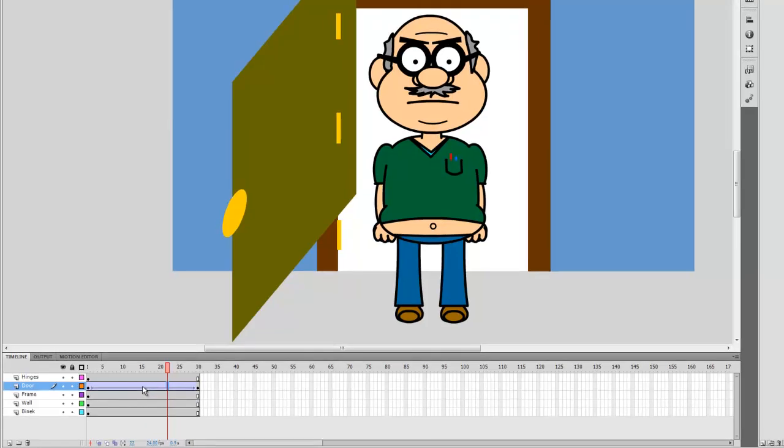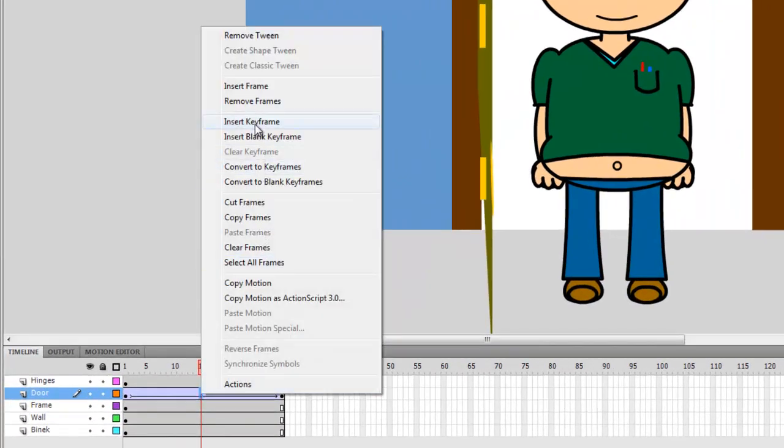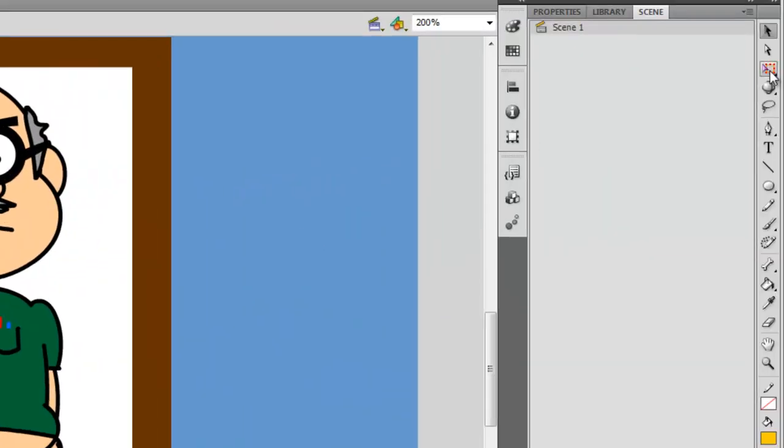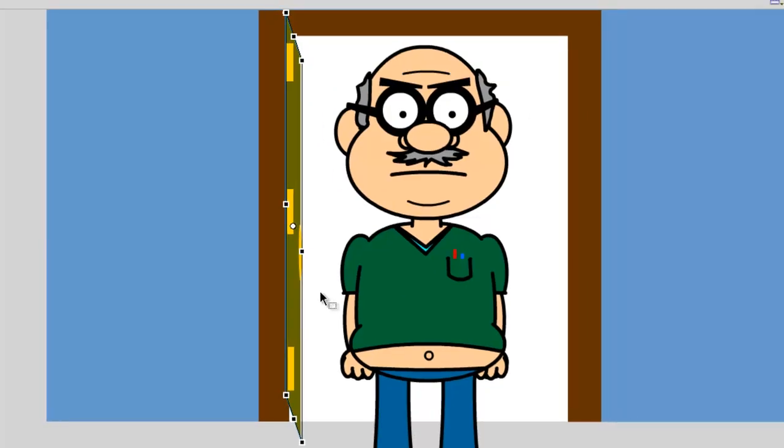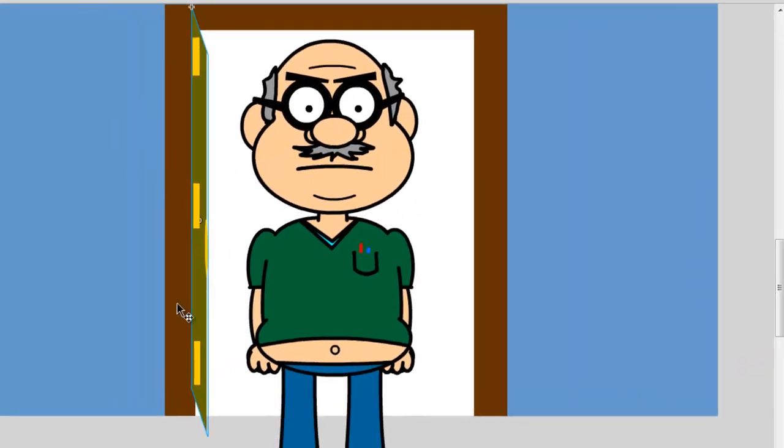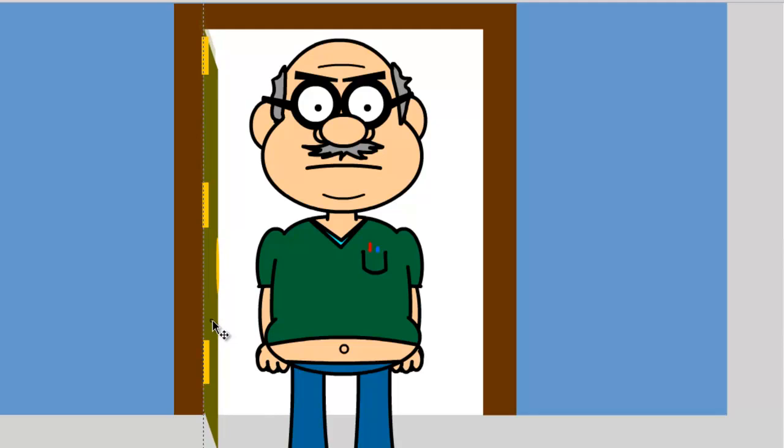So let's go to frame 15, right click, and insert a keyframe. Now what I'm going to do is take my free transform tool and just nudge it down like this so we can get the proportions to look a little bit more like they should. And once we've done that, we'll just take the selection tool and reposition like this. And we're trying to keep that gap in the bottom part of the door. So we'll go like that. And I might just nudge this up a little bit more to get that gap on the bottom of the door to look like it's actually there. Okay, that should work.